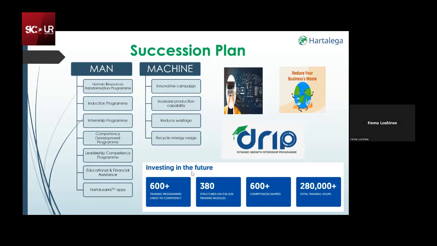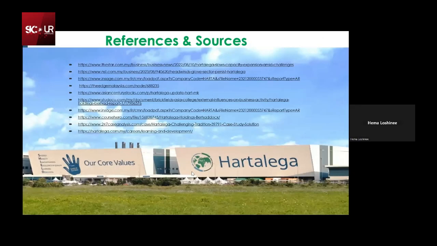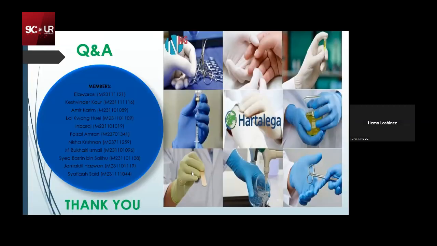On the automation and technology side, the succession plan will be innovative campaigns, increasing production capability, reducing wastages, and recycling energy usage. Okay, so these are our references and resources. All the slides were developed through these references. These are our team members, and we are open for the Q&A, please.